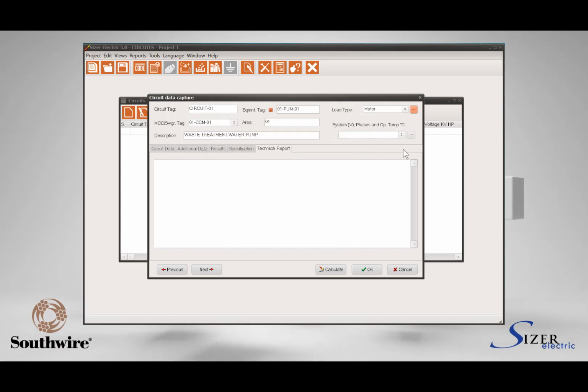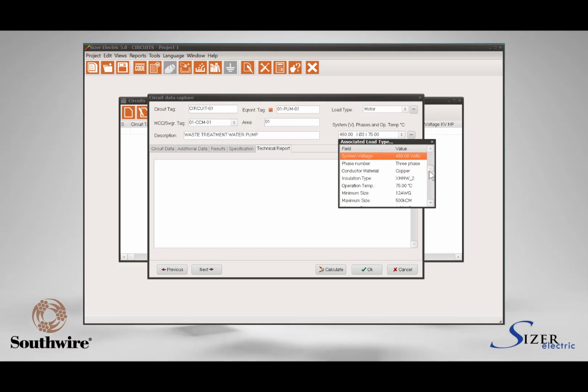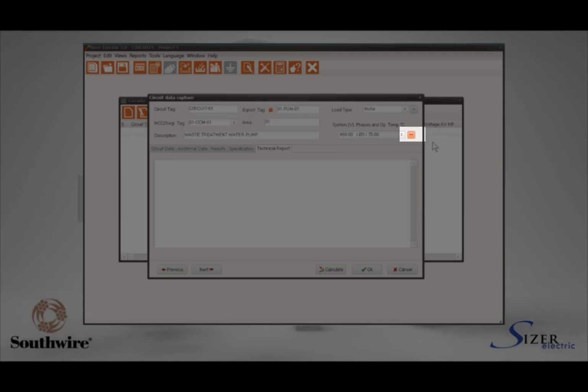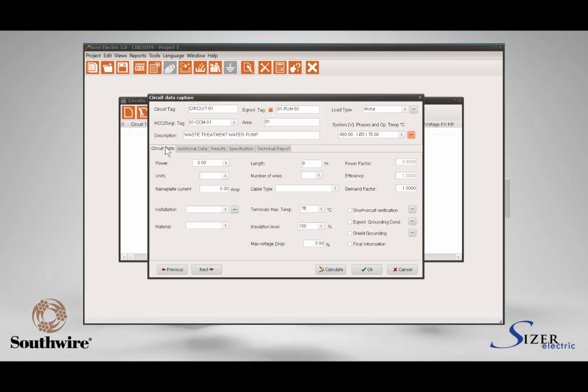In this combo box, select the system voltage, number of phases, and the ambient temperature for the circuit. If you have noticed, this information links the circuit with the project specifications defined in the General Data section. You can see the General Data information associated with the circuit by pressing the 3 points button next to the combo box. Select the Circuit Data tab to enter the electrical load information and the installation conditions.